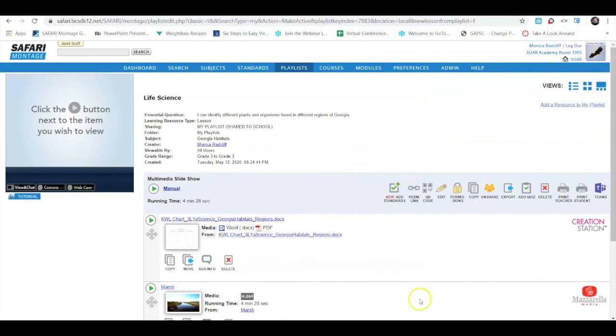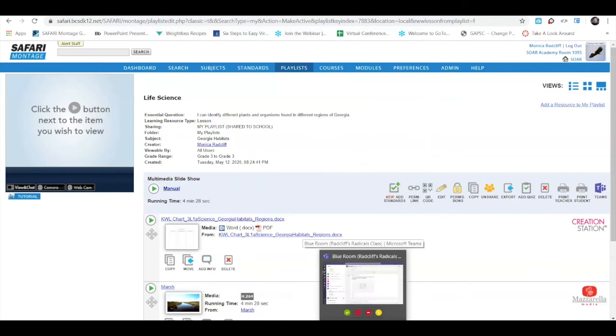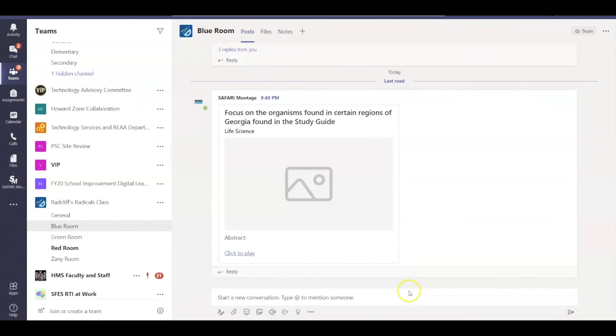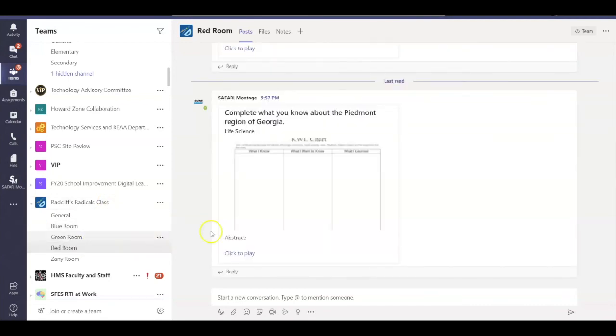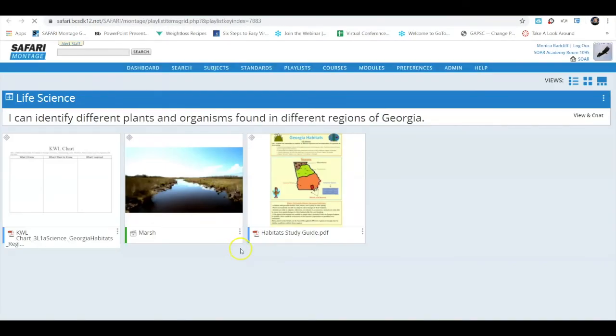So now what I need to do is go show you what that looks like in my particular team. So when I come over to Radcliffe's Radicals class in Teams and come down to the red room, you can see what's posted on the main thread under Post that says complete what you know about the Piedmont region of Georgia. So if it says click to play, notice it's going to take me straight back to Safari Montage.